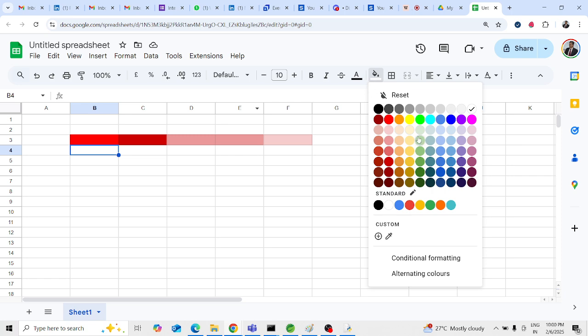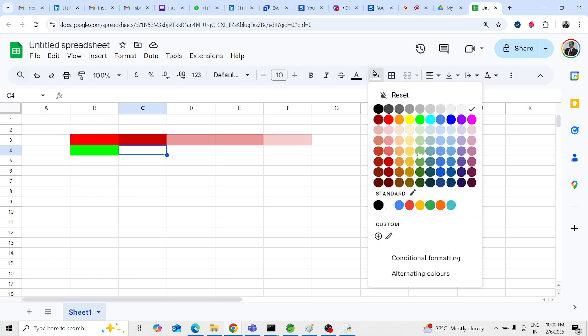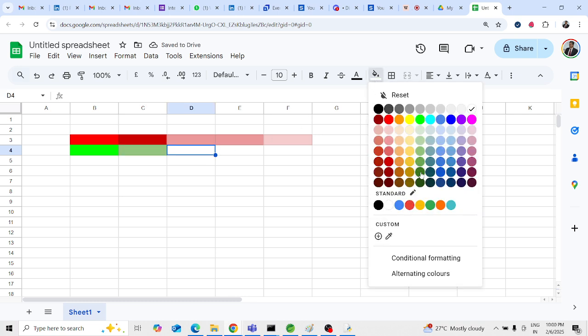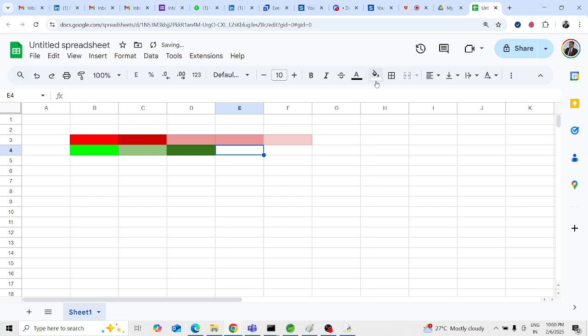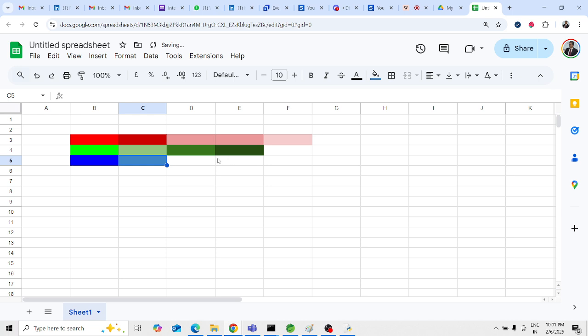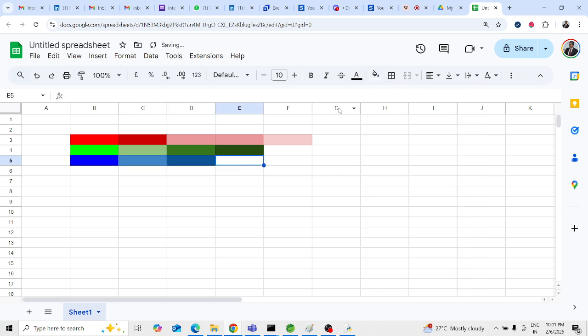Can you see my screen? Yes, sir. This should be the next shade of green. This should be the next shade of green. This should be another shade of green. Similarly, this should be one shade of blue, next another shade of blue, another shade of blue. So tell me the logic how we will do this, Sitarama.